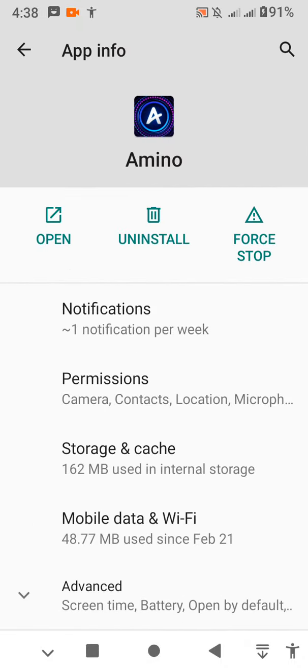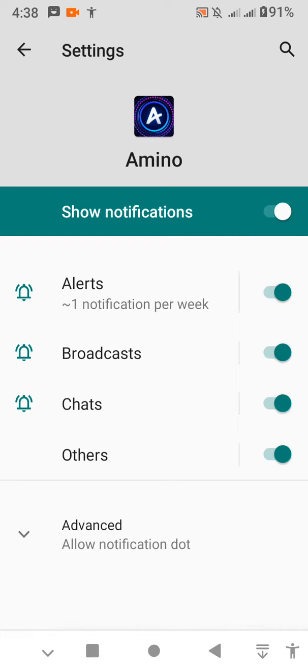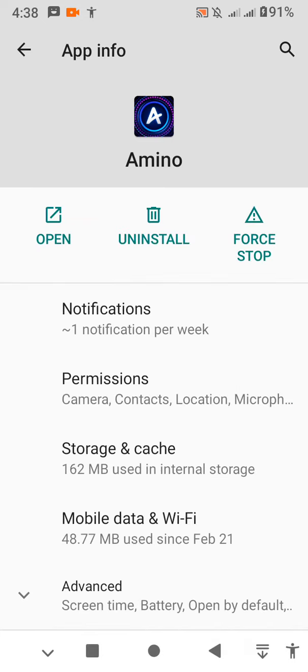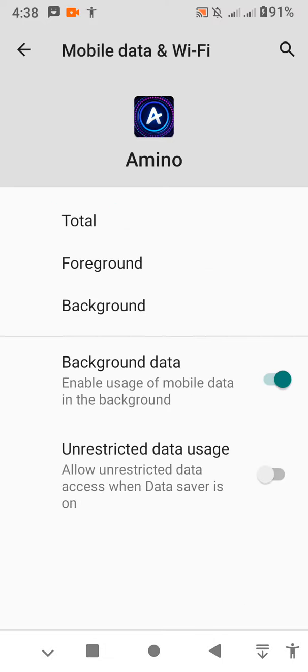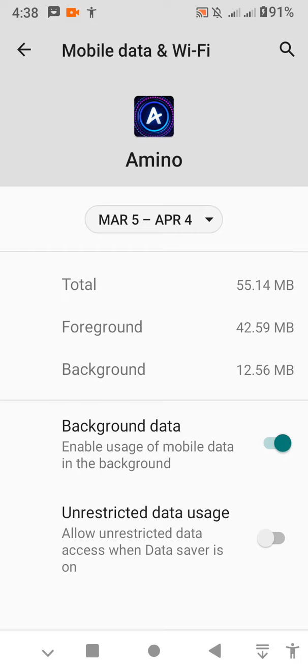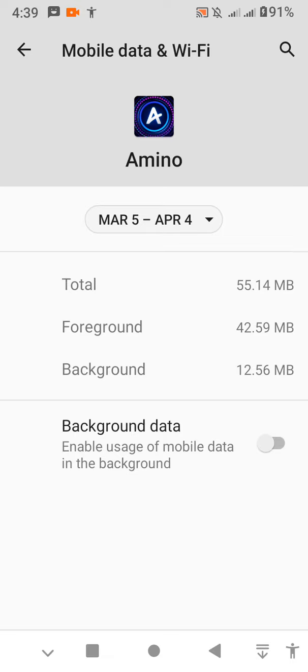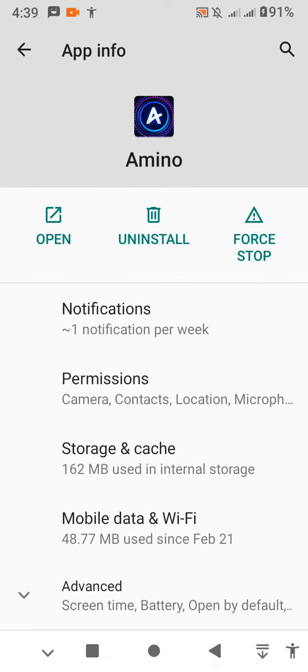Go back and tap on notifications and make sure every show notification is turned on. Now go back and tap on storage and cache and tap on clear cache. Go back and tap on mobile data and Wi-Fi, or mobile data and restrictions, so it depends on the phone you are using. Then after that, tap on background data. So make sure the background data is turned on. Go back and lastly tap on force stop, then tap on OK.